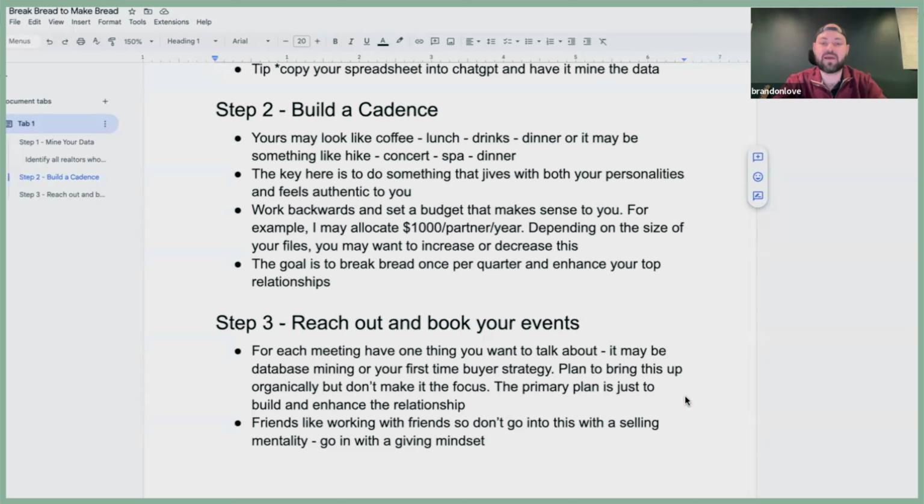The whole intent is to have just relationship building, but come prepared with one or two cool things you're working on. So if the conversation is naturally going to drift back to business at some point, if they say, oh, what are you doing now? You can have something to talk about, but don't go in there with, okay, we're gonna have our first drink and then I'm gonna pull out my spreadsheet and show them this. That's not how you want to do this at all. Just work on building the relationship. Ultimately, friends like working with friends. So you're not going into this with a selling mentality, you're going with a giving mindset and relationship building.